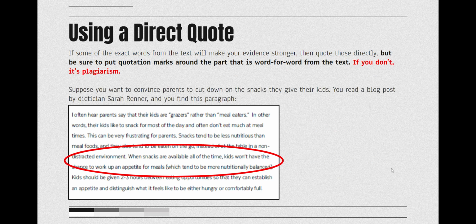So let's say that you're trying to convince parents in your argument to cut down on the snacks that they give to their kids, either before school or after school. And you read a blog post from a dietitian named Sarah Renner, and you find this paragraph. You'd like to use some of this paragraph to support the idea that frequent snacking can be bad for kids, but quoting the whole paragraph would be letting Sarah write your entire essay for you, basically. So instead, you write your own ideas supported with one direct quote from the expert.